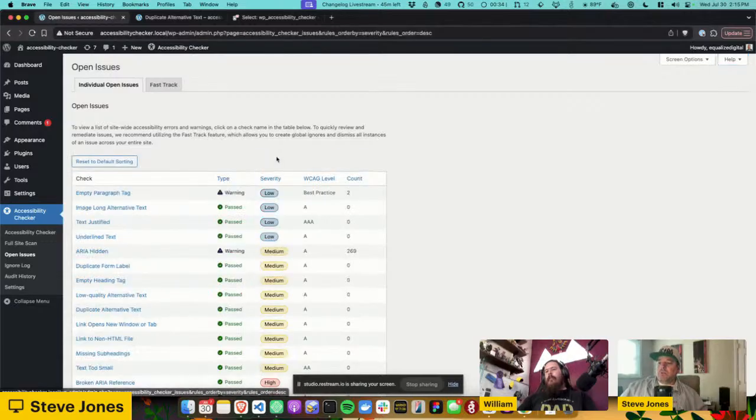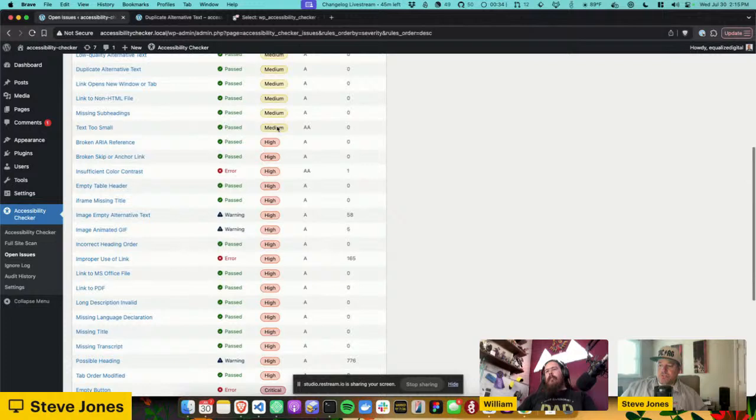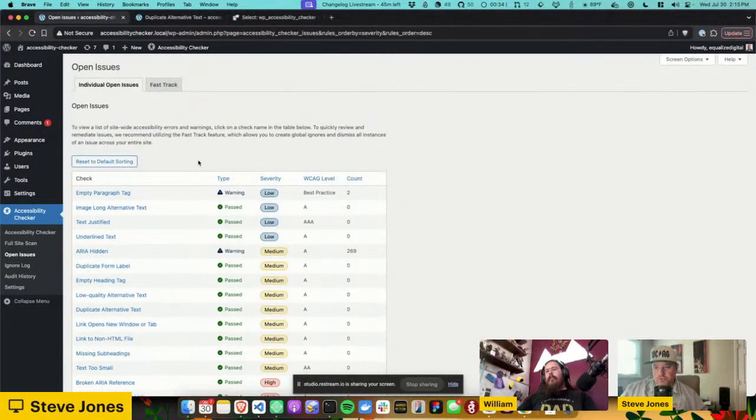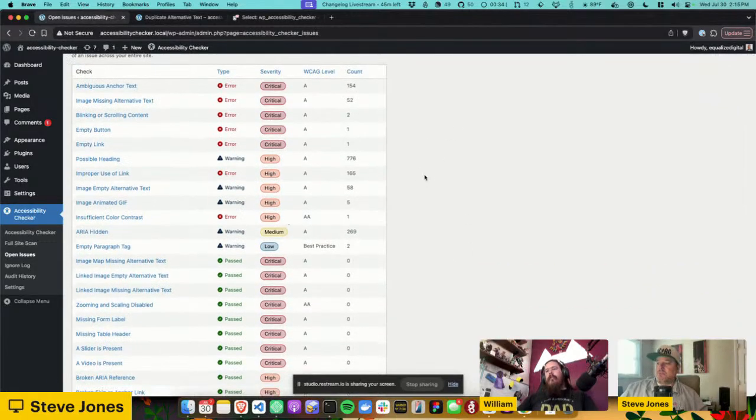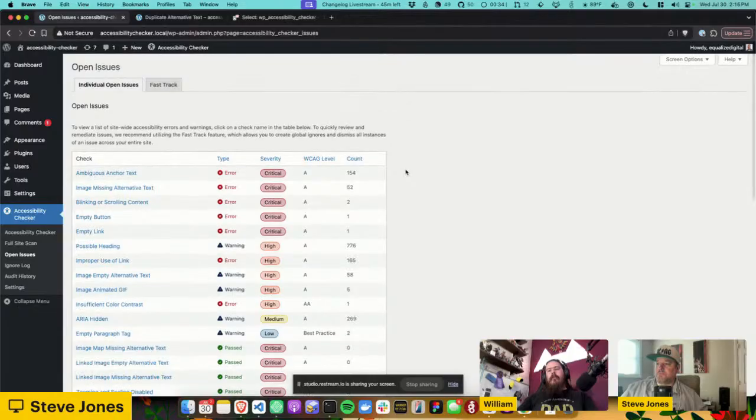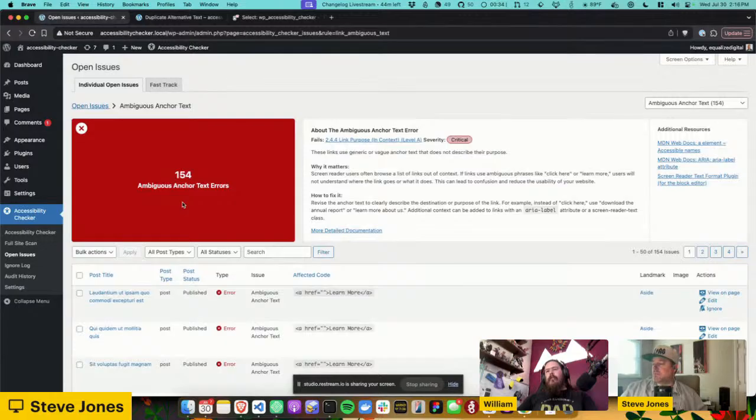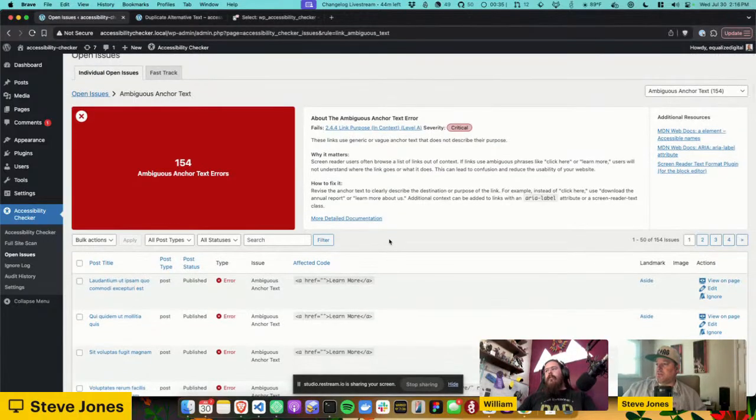So if you are sorting these tables and you do modify them, we provide you with a button to reset the default sorting. That moves it back to the multi-level sorting that I talked about earlier. Once you click through to an issue, so I'm clicking on ambiguous anchor text, that brings me over to the individual issues for that rule check.